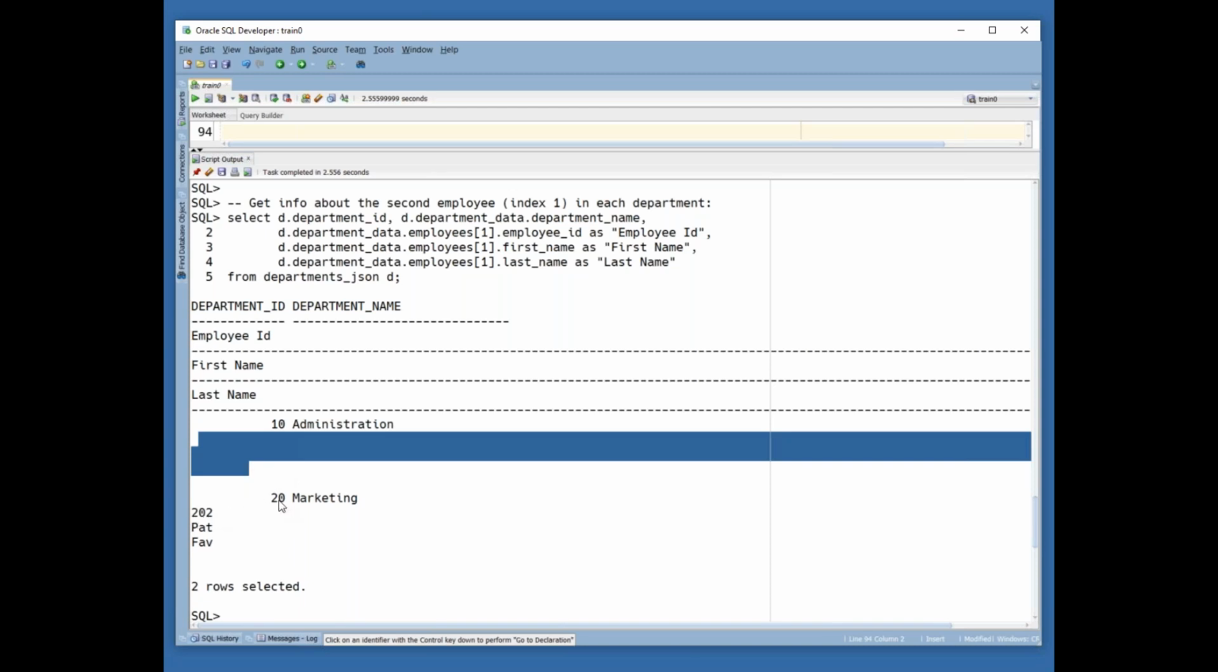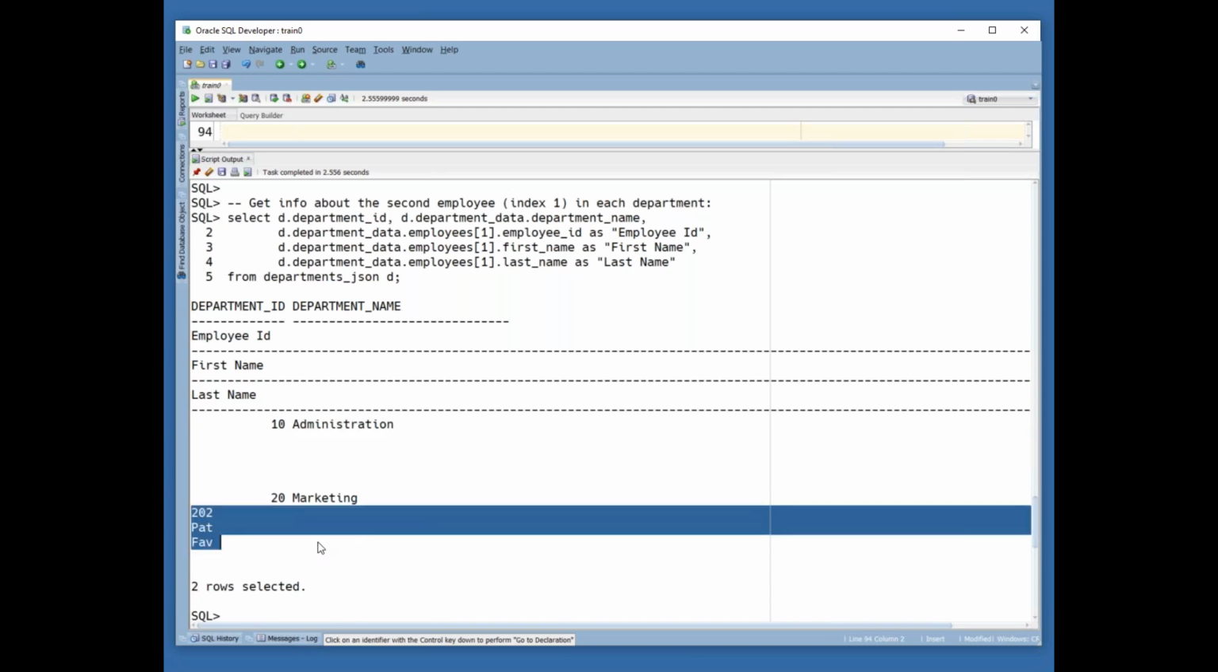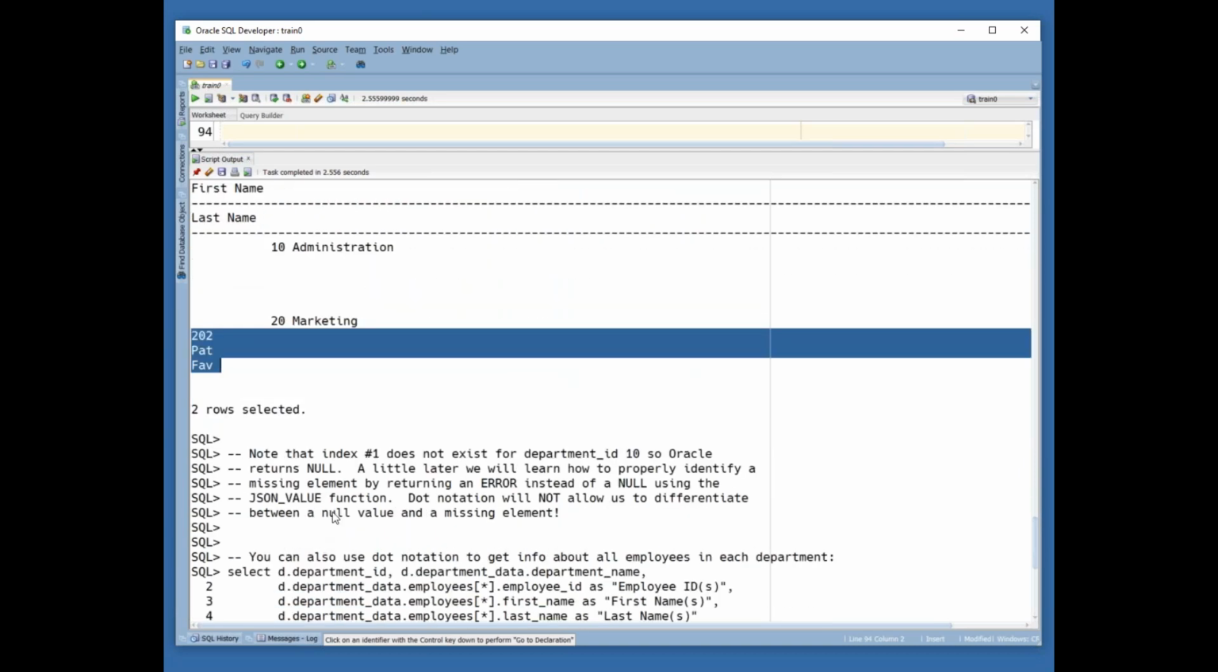Here, there was a second employee in department 20. It displays the second employee information. So one of the problems with dot notation is if you're indexing into something or getting a piece that doesn't exist, let's say even a name-value pair that didn't exist, what's going to happen? It's just going to return you a null.